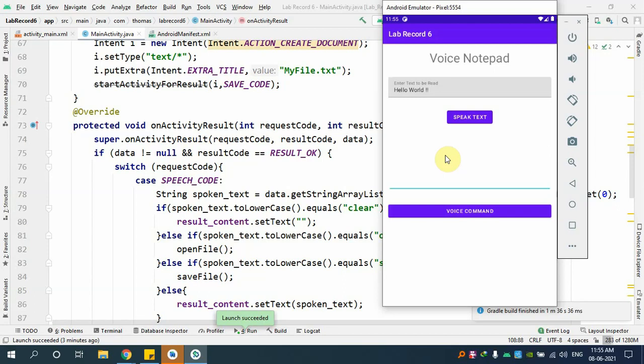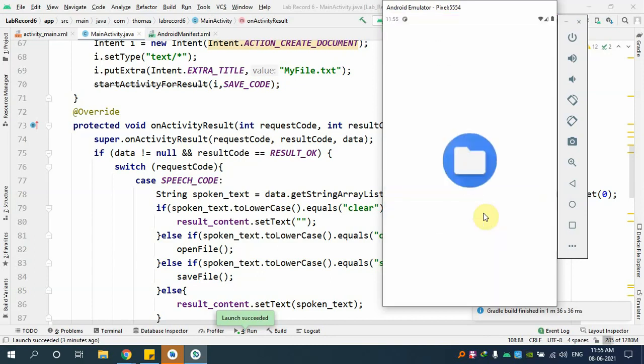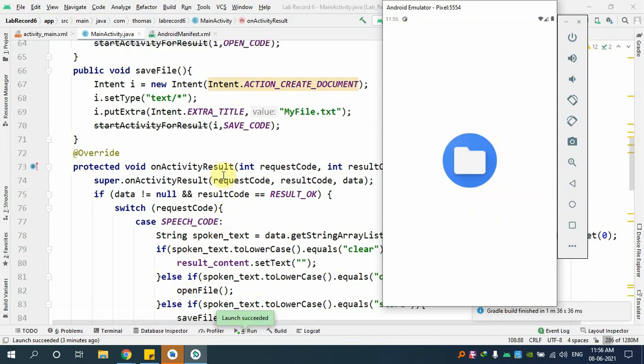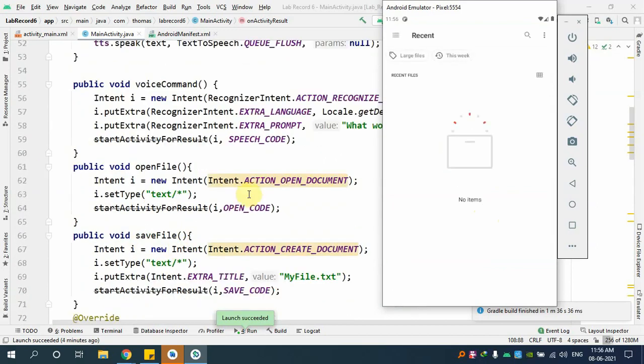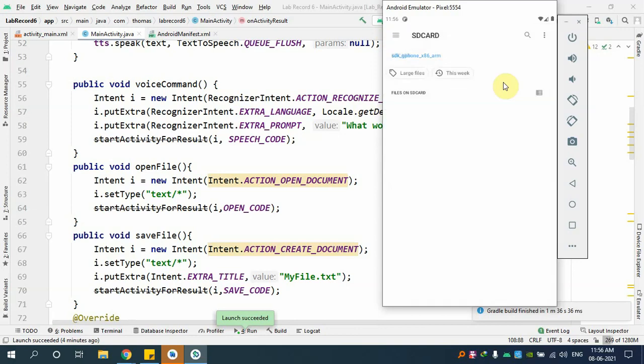Now let's try to open a file which is there in the emulator by giving a voice command. Open. Now you see, since I gave the command open, the open file method was called. It says open an intent which will be able to open a document. Since I don't have any other app in my phone, the file manager has opened up, and now I will be able to choose a file from this list. There are no text files. So first let me save a text file, then I'll come back to open it.